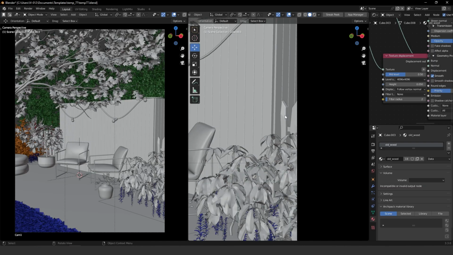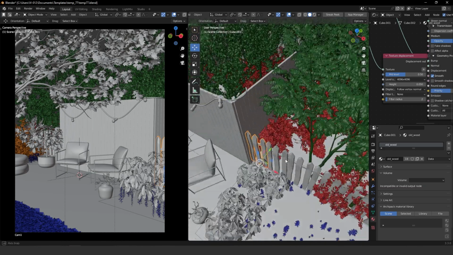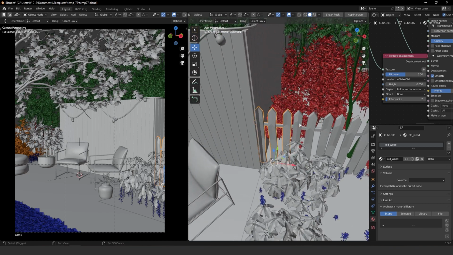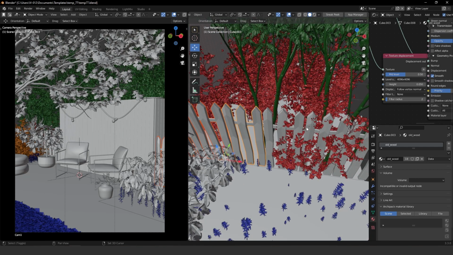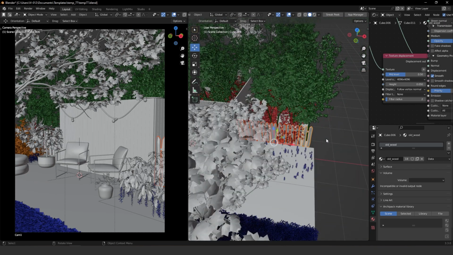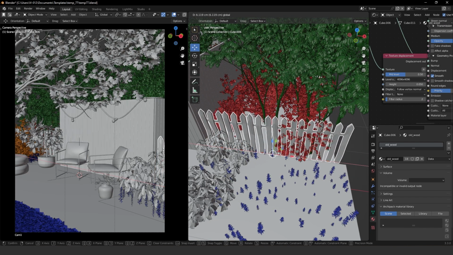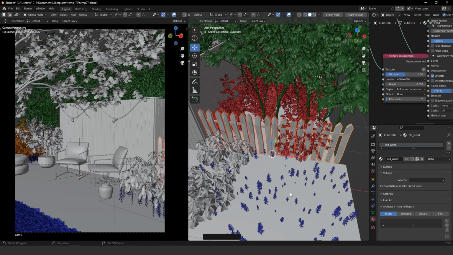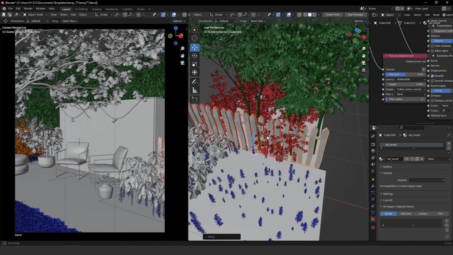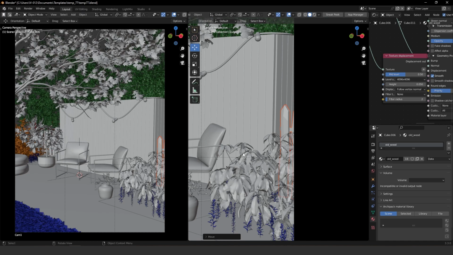All right, so I'm going to adjust this guy over here. Let's bring all these fences to the right. Yeah, something like that. Perfect. All right.